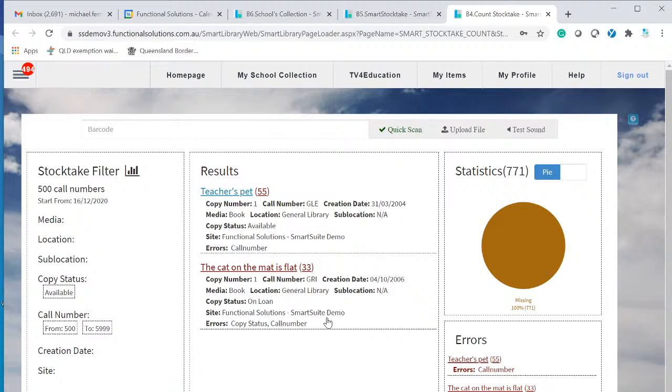So the beauty about the stock take, when you get that funny beep and it's telling you it doesn't belong in here, all you need to do is just go ahead and click on the title and fix up the record. That's all there is.